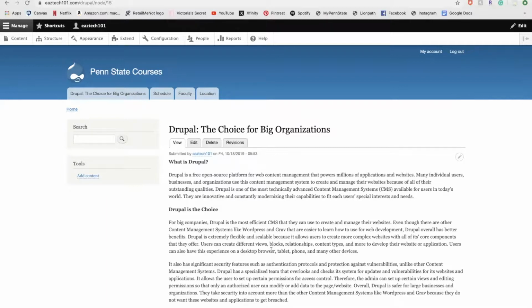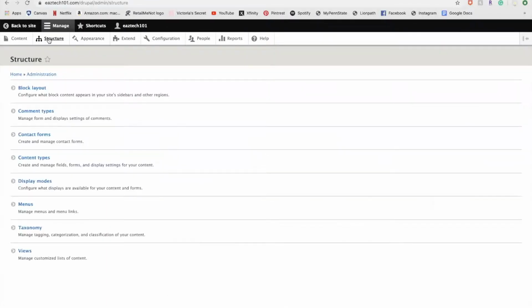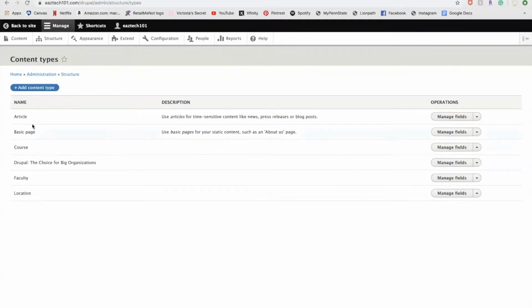But yeah, I'm going to show you how to create content types and fields. First of all, you have to click structure here, and then go down to content types. These are the ones I already have created, but I'm going to show you how to do another one. So you just have to click add content type.